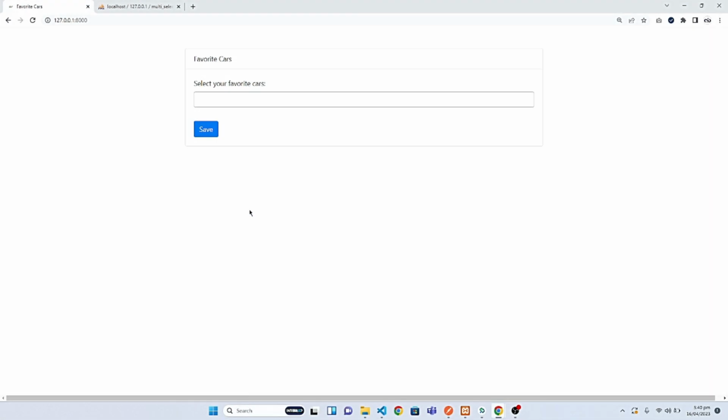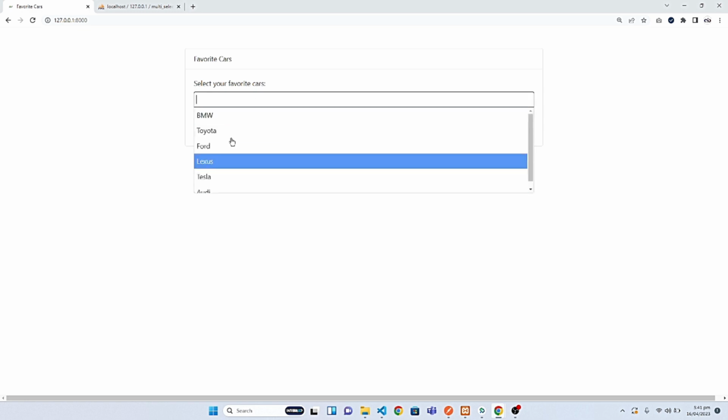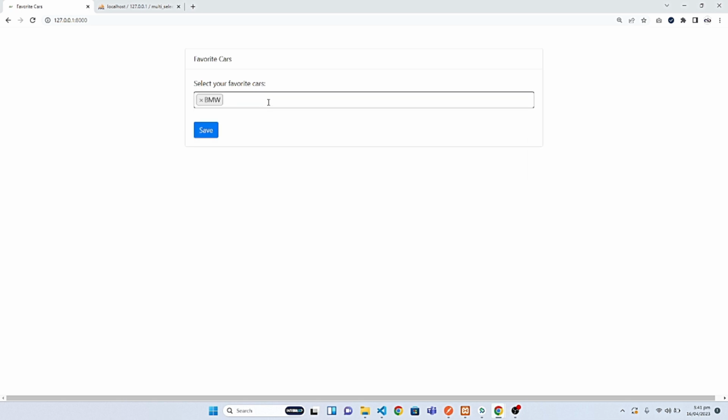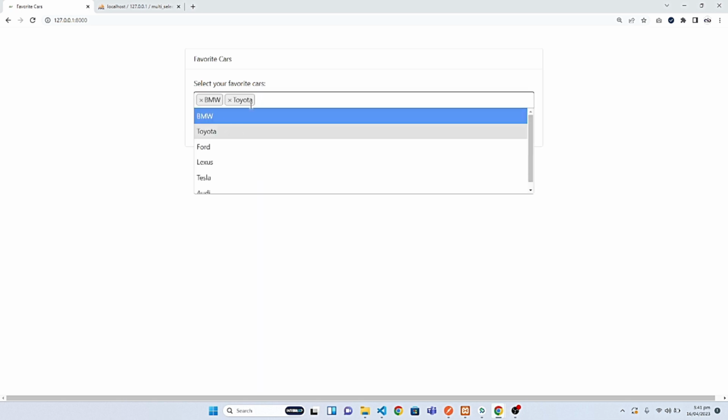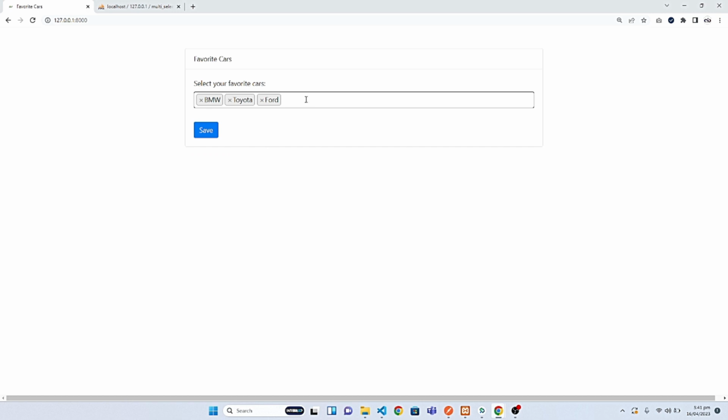So in this video, I'm going to explain to you how we can build the multi-select chip. Here you see we have the list of cars inside those chips, and once I select more of them, you see here it's perfectly inserted inside our chip.